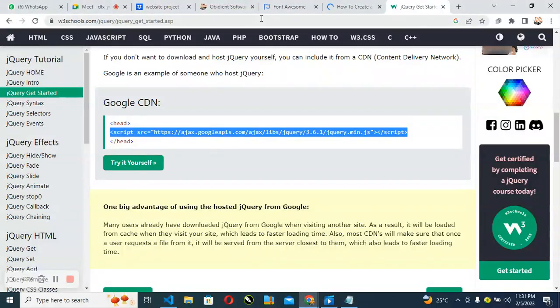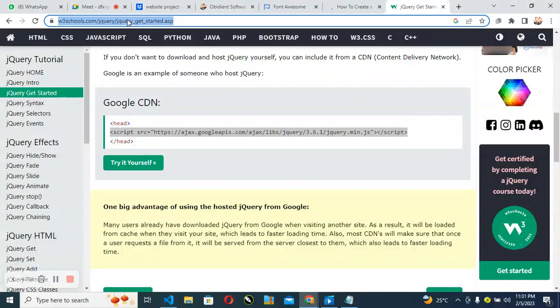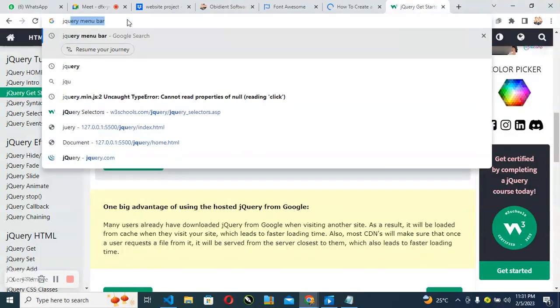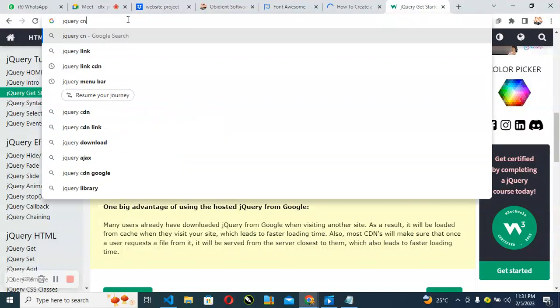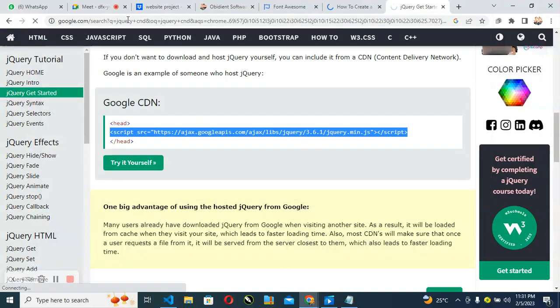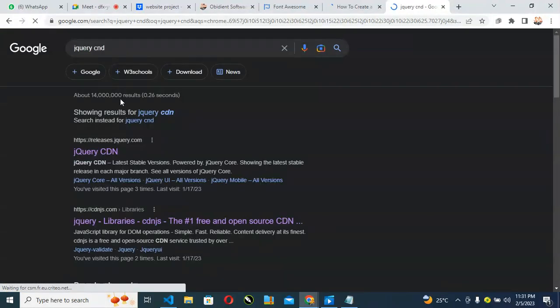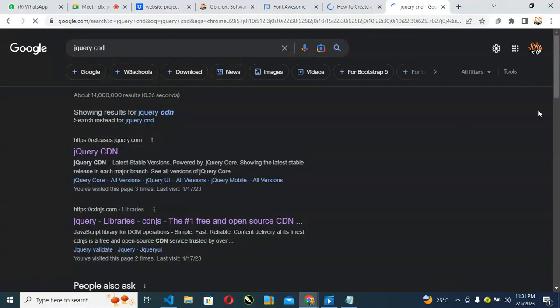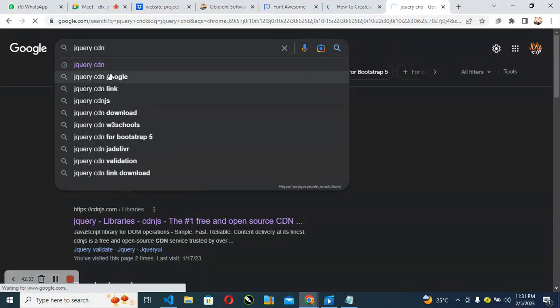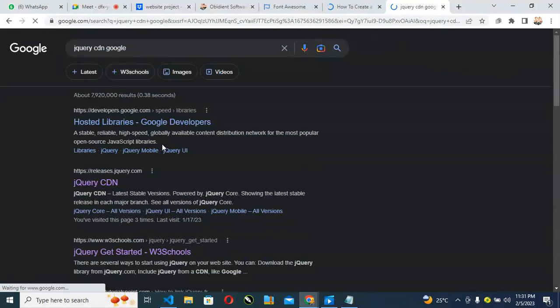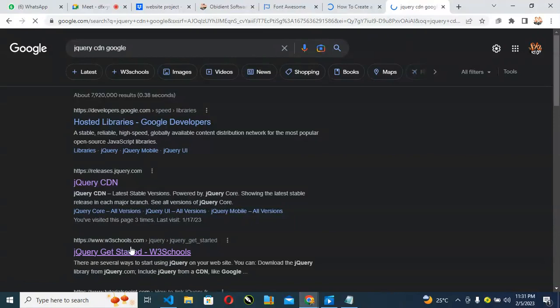Okay, this is what I did. I typed jQuery CDN, just type jQuery CDN. Google it, and this is where I get it from.